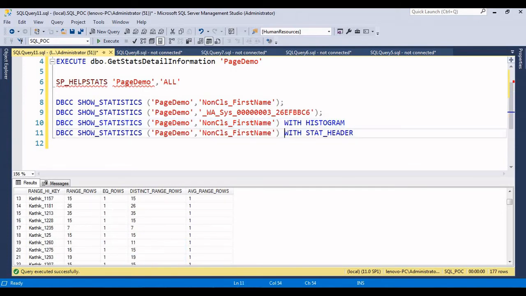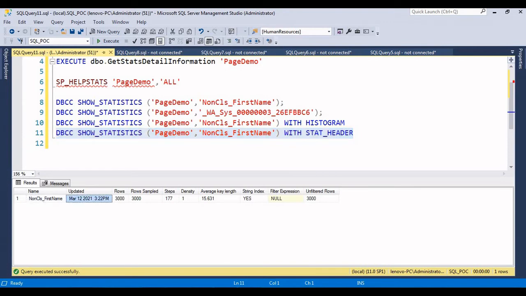Now if you don't want the histogram and want to show only the header information, just mention it with header so that we'll get only the header details. Try to click on execute. Now you can see only the header information; it doesn't display any density information or the histogram. Likewise, whatever information you want, we can specify explicitly, so that we get all the required information.